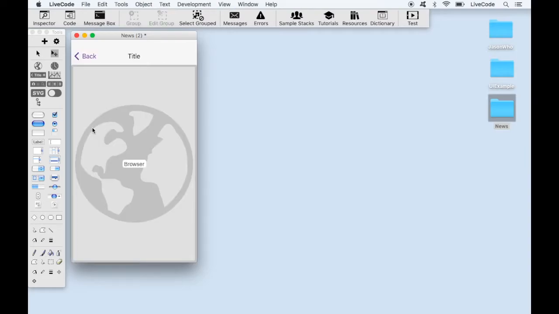And then we've got a second card, which just has a browser and a header bar with the ability to go back, and this card will be used to display the full content of an article.